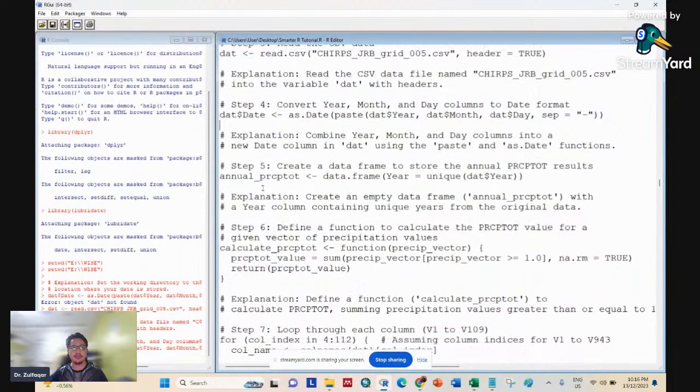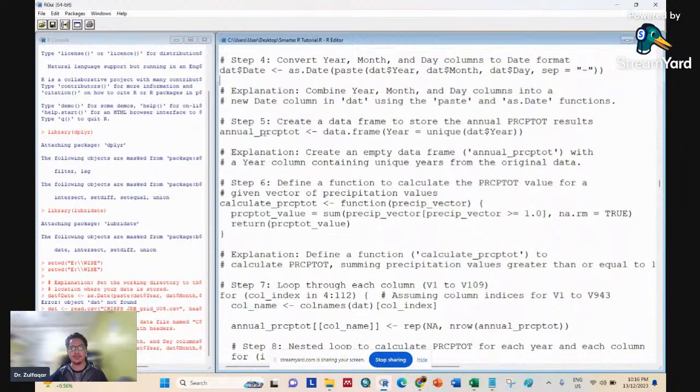And then step 5, we create a data frame to store the annual PRCPTOT result. So we create an empty data frame, annual PRCPTOT, with a year column containing the unique years from the original data. It must be in the form of a data frame. So we run this one.